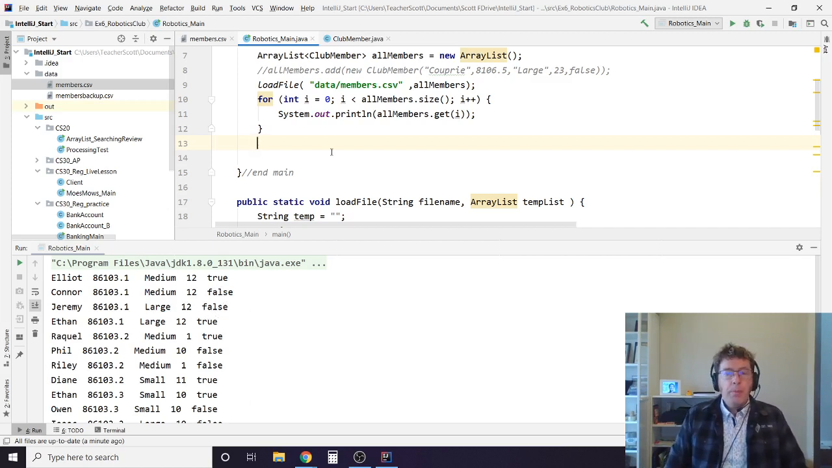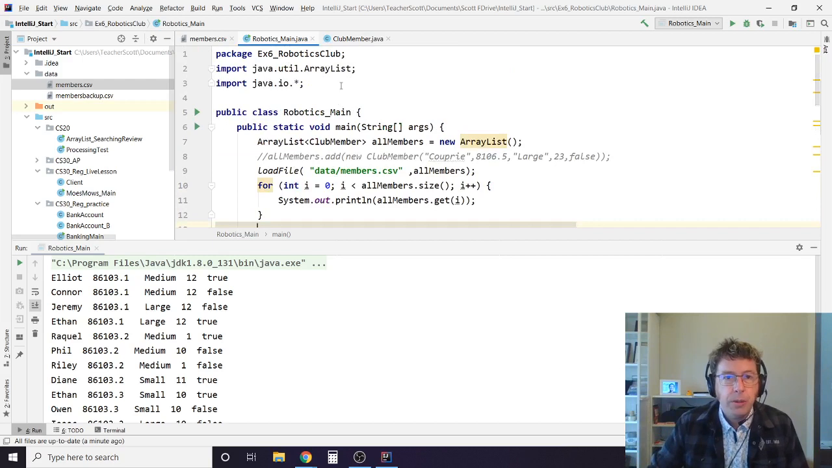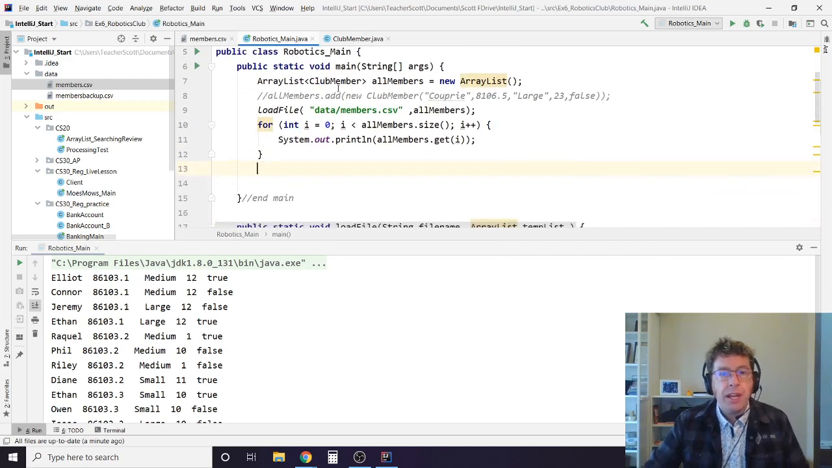Let me think about the best way to do this. I do want to demonstrate at least a little bit with the scanner. So I'm going to pause the video and add the scanner. Oh no, we don't need to worry about that. Let's not worry about that. Let's just say that Connor is going to be set to true. So imagine I've asked them whether Connor has paid his fees or whatever.